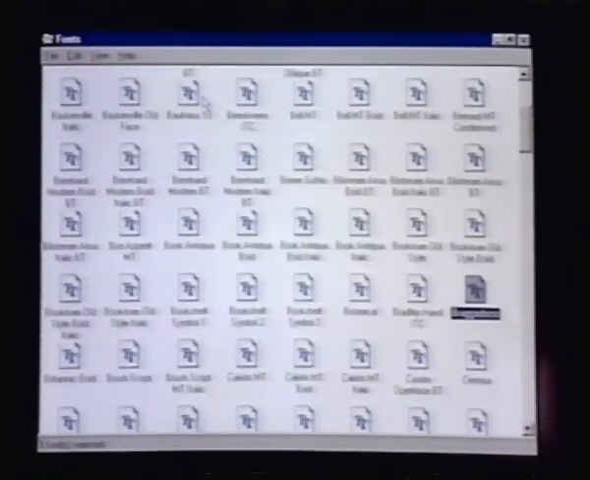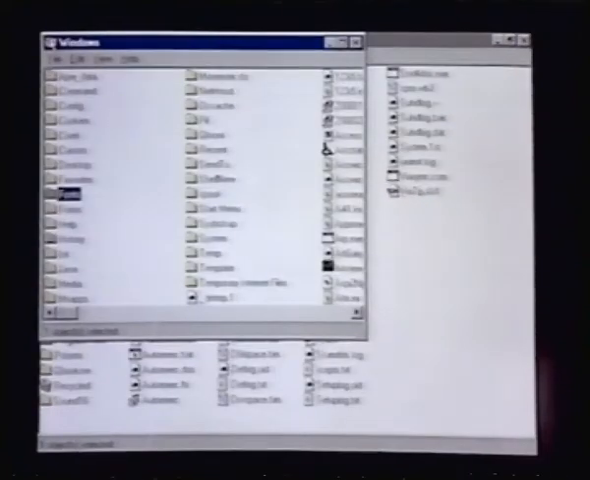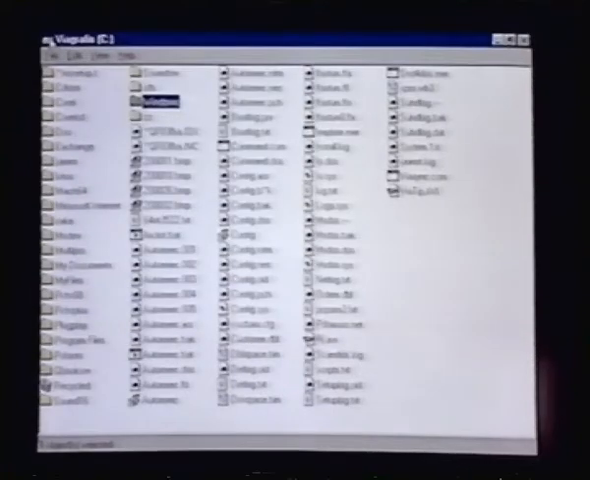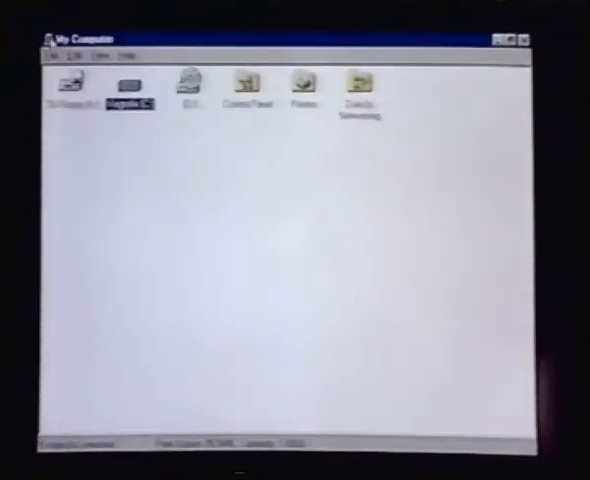To close the Fonts window, we double-click its Control button. This takes us back to the Windows box, which we close by double-clicking its Control button. Now we're back in the C window, but we close it too so we see the My Computer window.